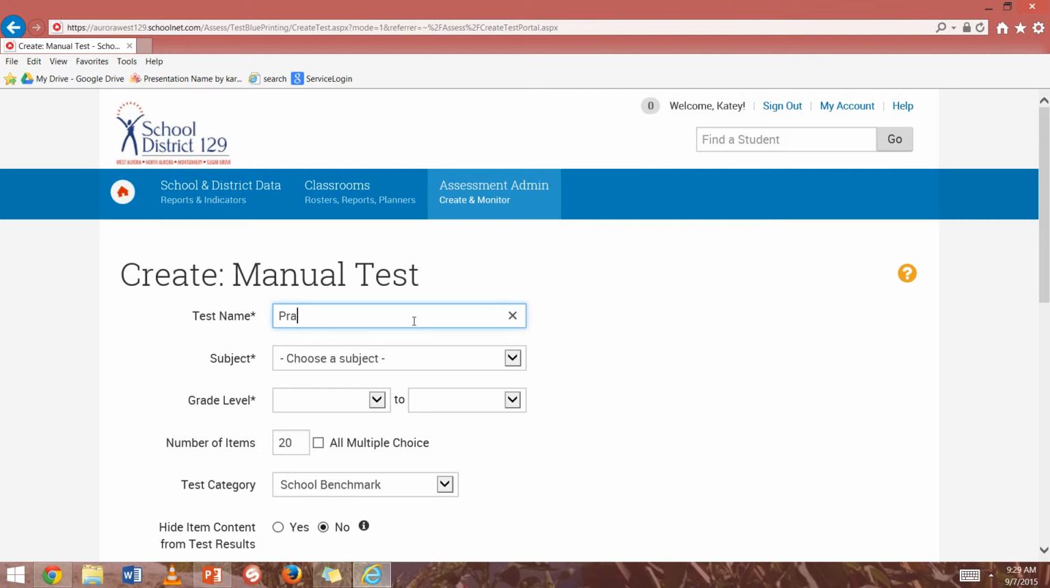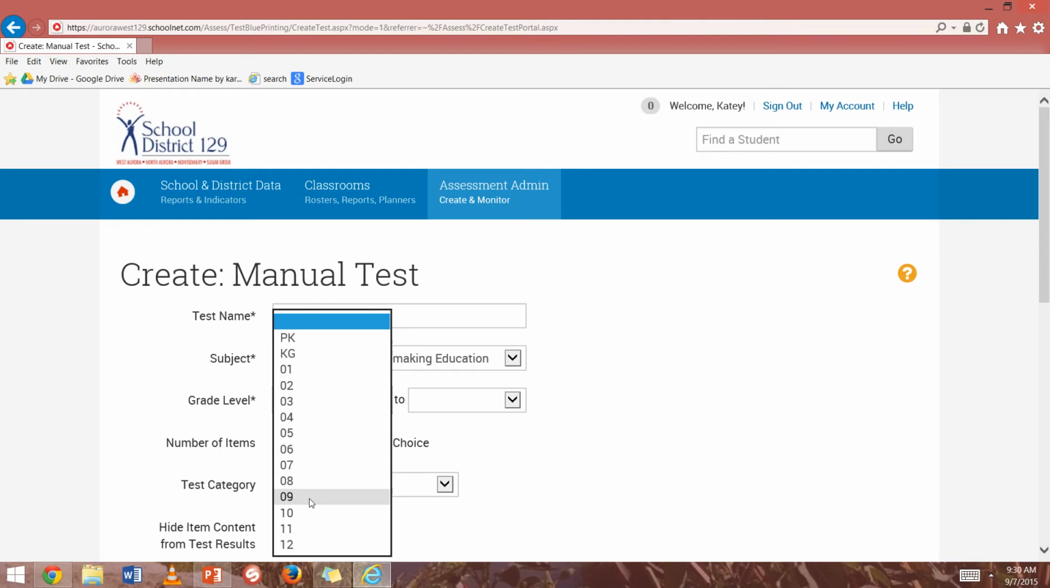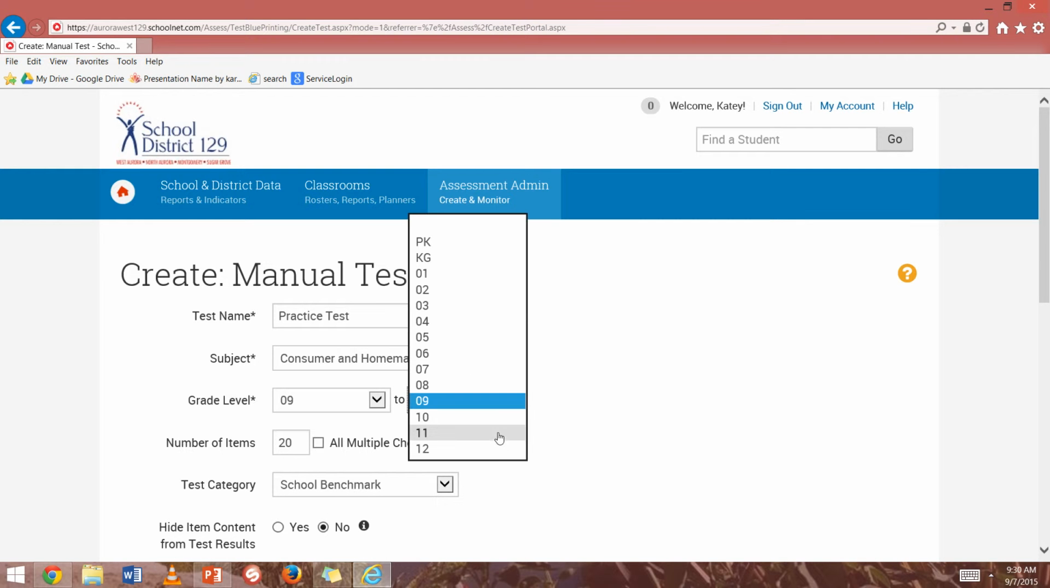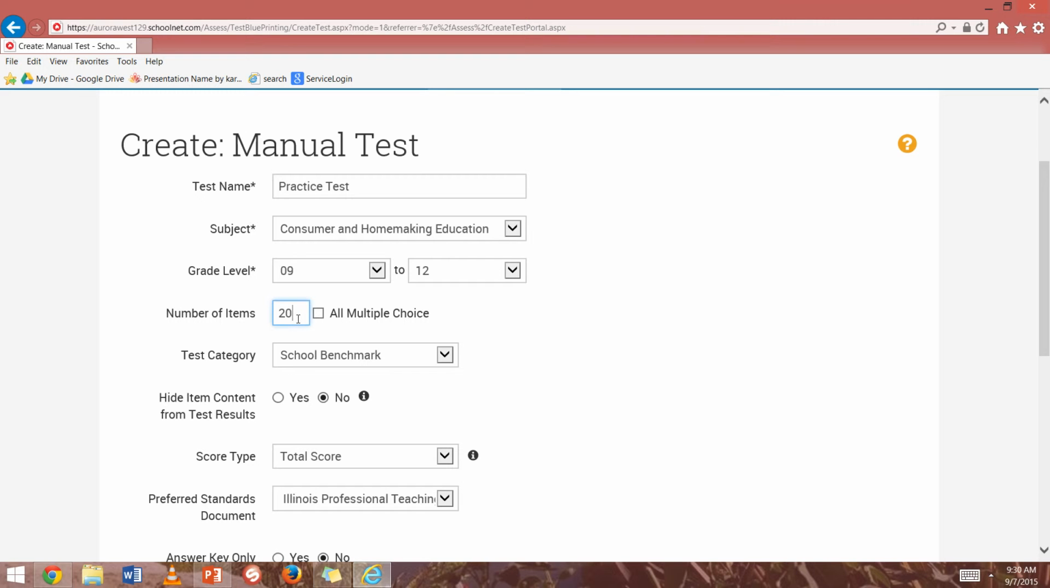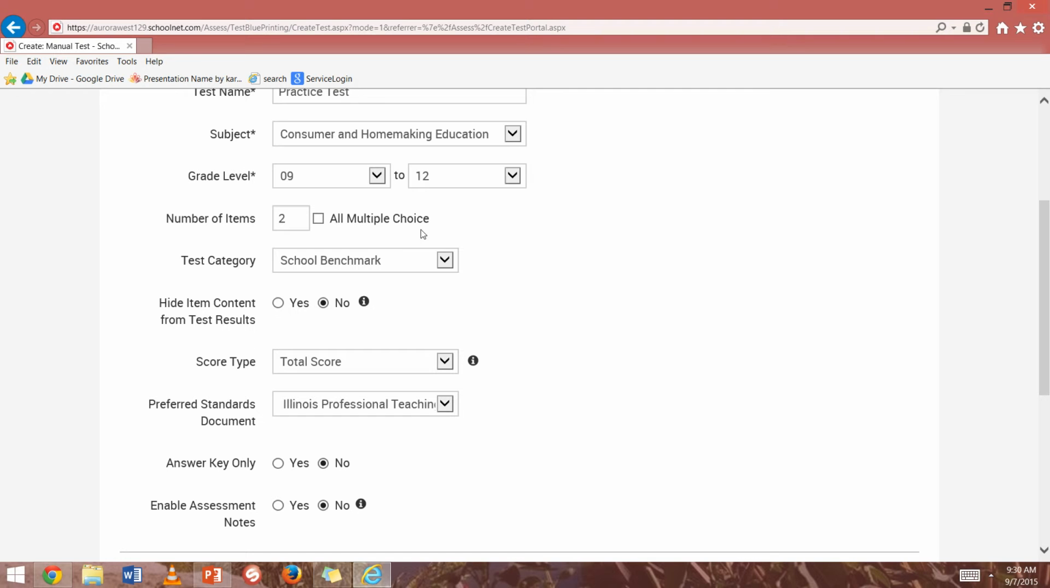Test name, whatever you want to call it. I recommend making it something that will make it easier for you to find the test later. Your subject area, again, this makes it easier for you to find your test later, as does specifying what grade levels are going to be taking it. Number of items, I'm just going to do 2 items so that you can see it. If you're going to give all multiple choice, you can check that. It makes things a little faster later, but for the purposes of this video, I'm not going to check it.